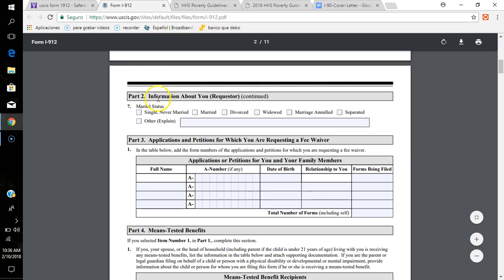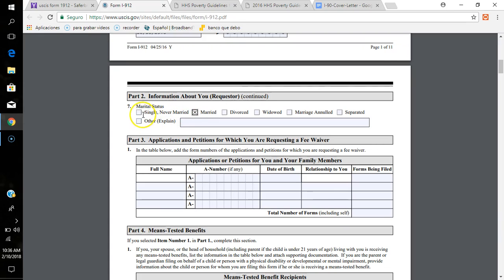Part 2, information about you, requester, continue. So, about us. Number 7, I am married. But if you are single, divorced, widowed, married annulled, separated, or other, then explain. In this case, I am married.